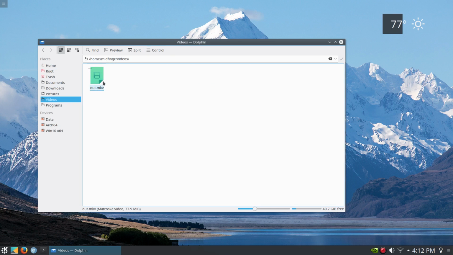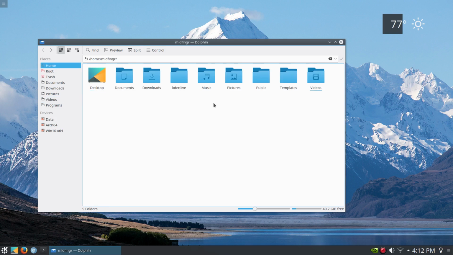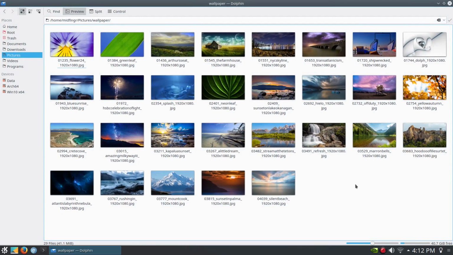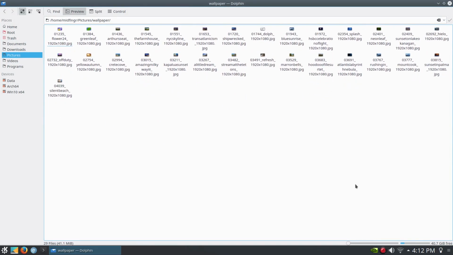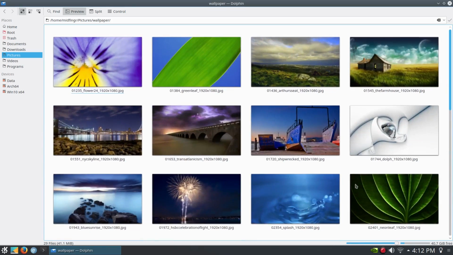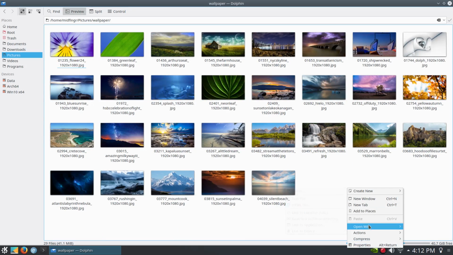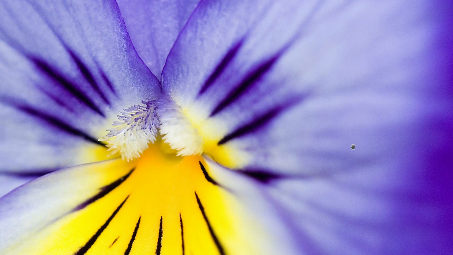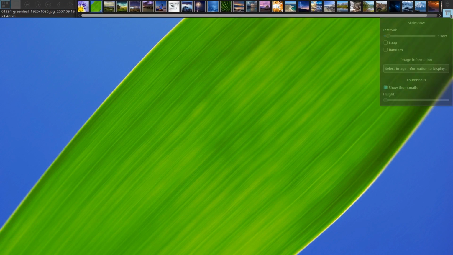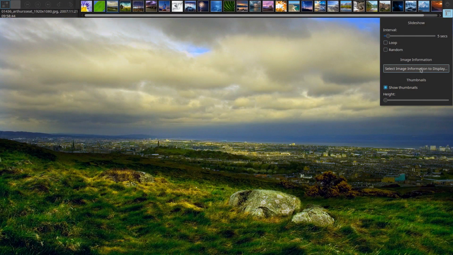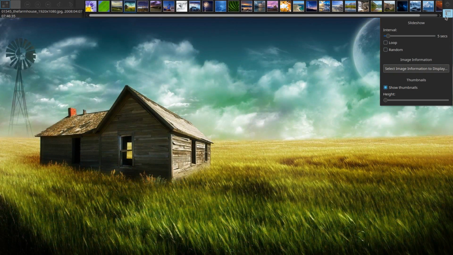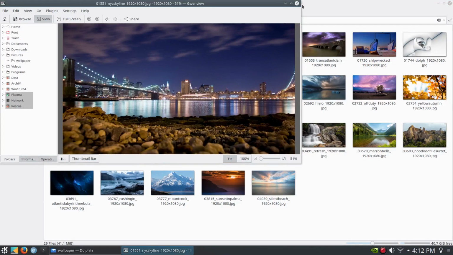Videos, when I'm recording, I'm not sure, but FFmpeg thumbs will show, I guess when it's finished, a preview. And if you go to pictures and I have wallpapers, you can have previews and you can scale how big they are with Ctrl and the mouse wheel. Very neat. And another thing is through the services you can actions, start a slideshow, and that's what it does. It starts a slideshow in full screen, and you can edit if you want it random or loop, select image information, show thumbnails, and the interval. And just to get out of here, close.